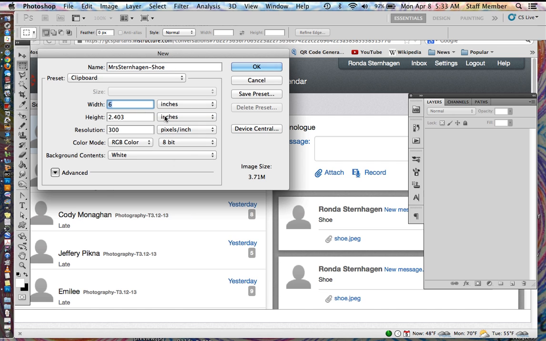And what we want to change that to is 12 inches wide, 12 inches high, and the resolution tells us how many of those little dots are going to be in every inch. We want it to be 150 because that's what I scanned your shoe at. RGB color, 8-bit, white. Everything else looks good. So make your settings match what I have here on this screen.